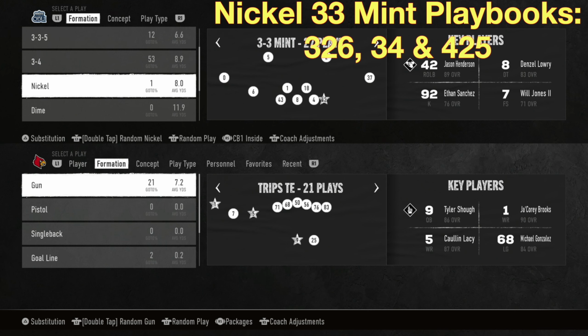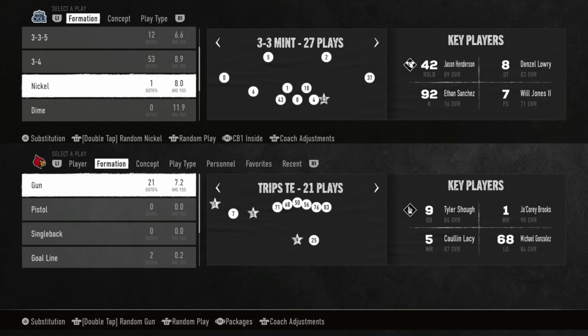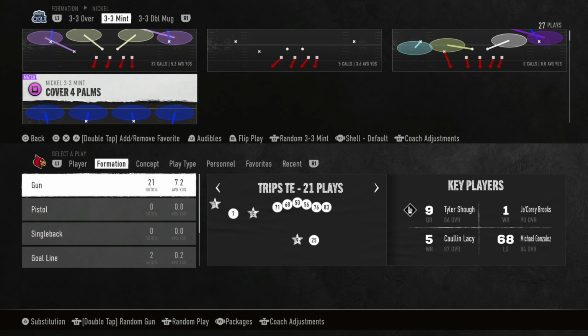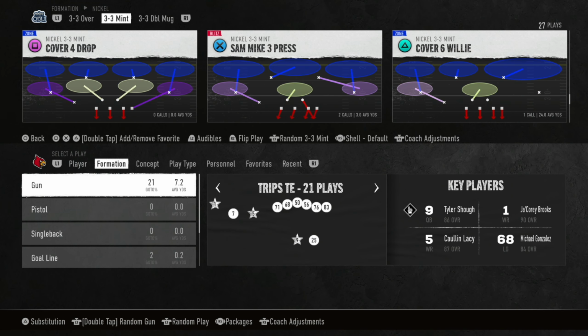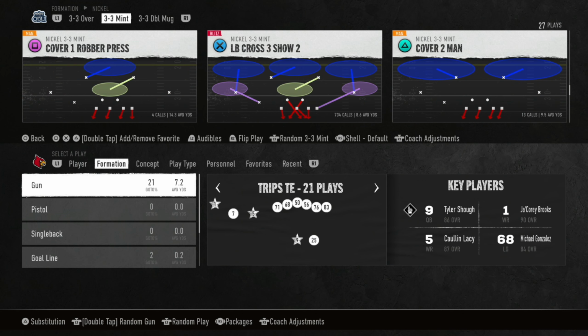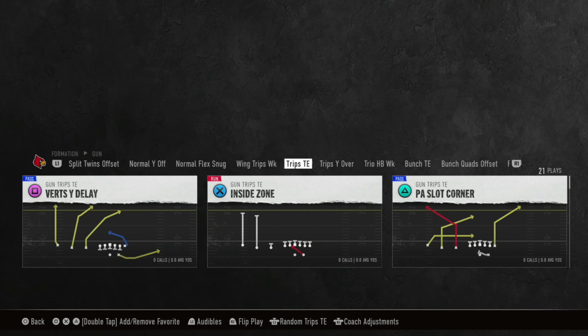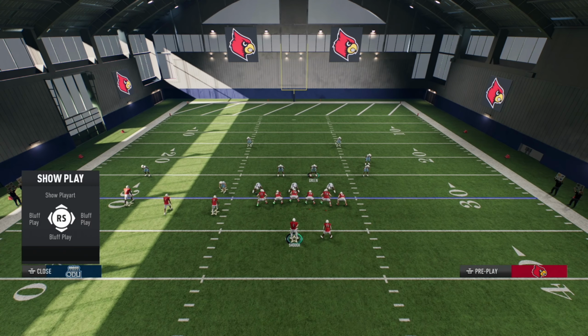So there's 3-3 man and there's 3-3-5 man, and there are differences between the two defenses and how they align. I can save that for another video if there's interest, but let's talk about it. In 3-3 man, the defense you see a lot online is LB cross 3 show 2, right? The key to this defense aligning properly is actually flipping it. So if you come out in this defense flipped, and then I come out in something like trips tight end, you notice here everything is aligned properly.